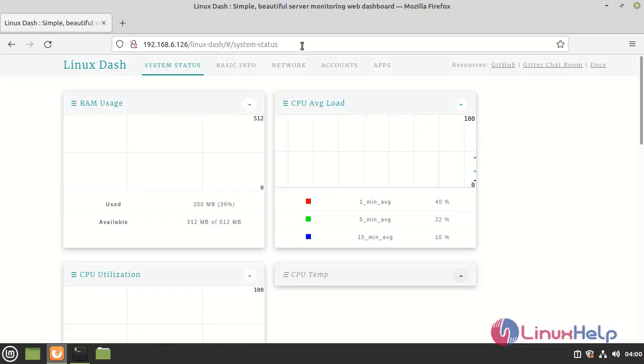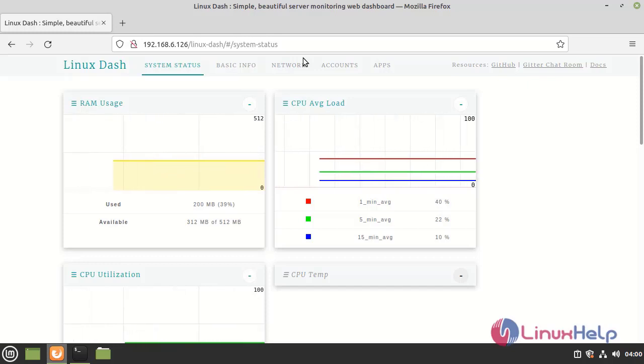And this is the dashboard of Linux Dash, and here we can monitor all the system utils, Linux servers, RAM usage, CPU average overload, etc. The process of installing Linux Dash on Linux Mint 20.2 has come to an end.